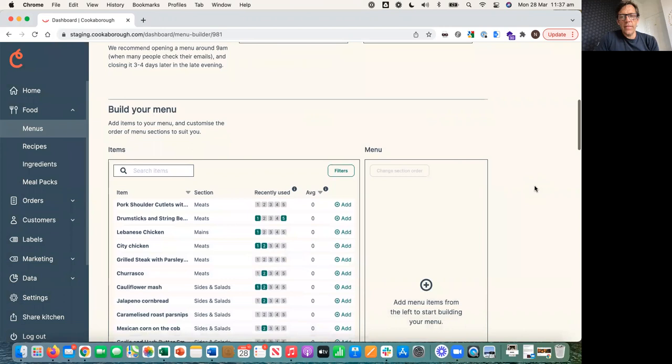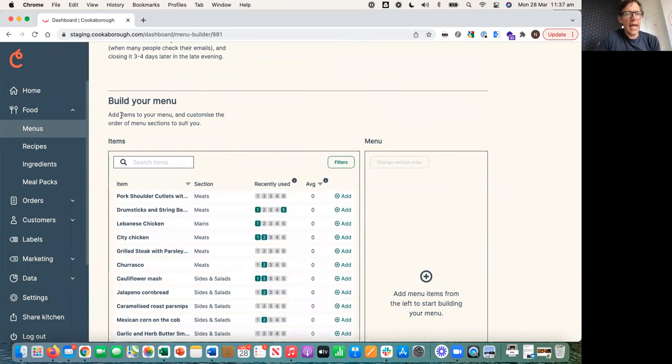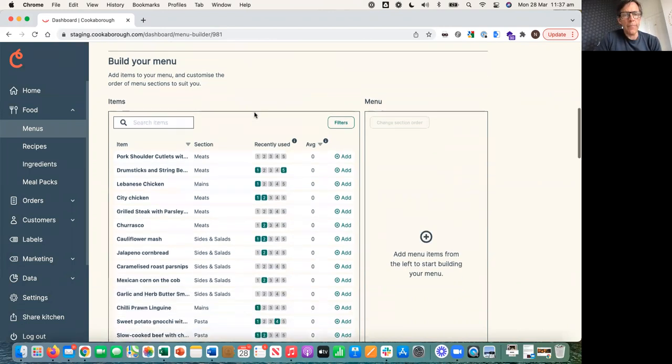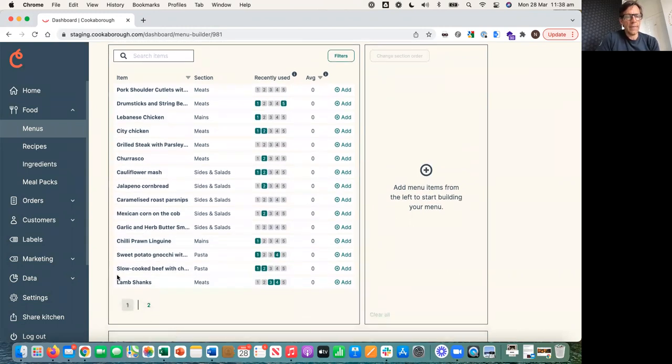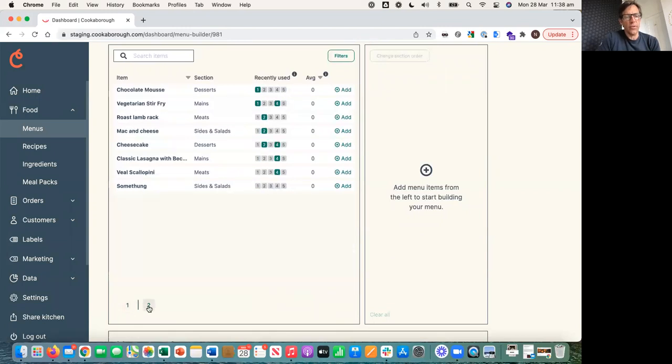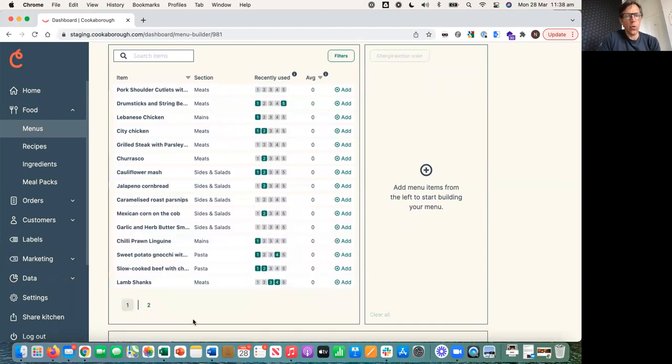Now, this is where you build your menu. This is where you're adding items to your menu, and you've got the ability to customize the order of items on your menu. What you'll see here is all the items that you have available to add to your menu. So these are essentially all the recipes that you've entered into your Kookaburra account. If you've got more than what is showing on this page here, you'll see you can click through to the second page, and so on if you have more.